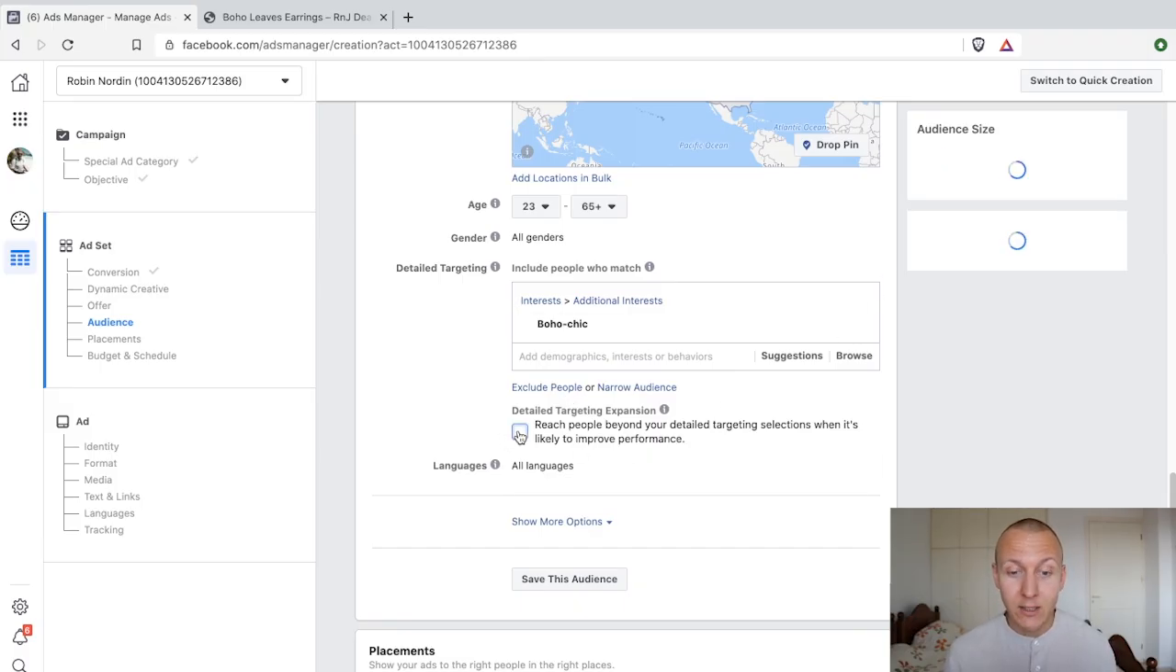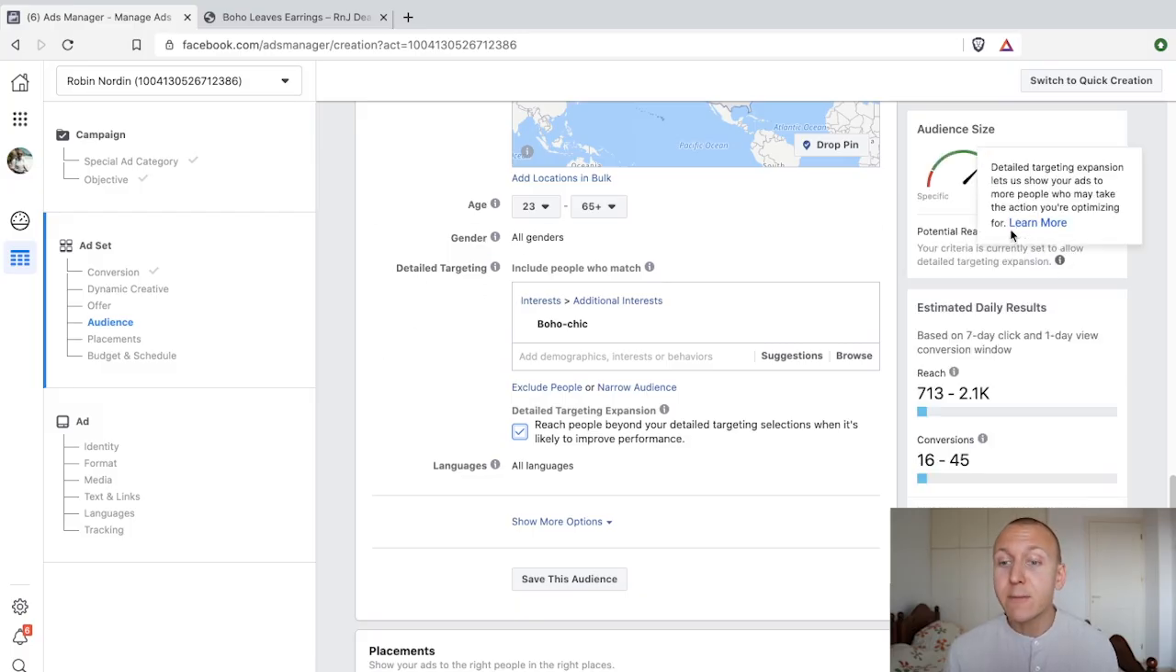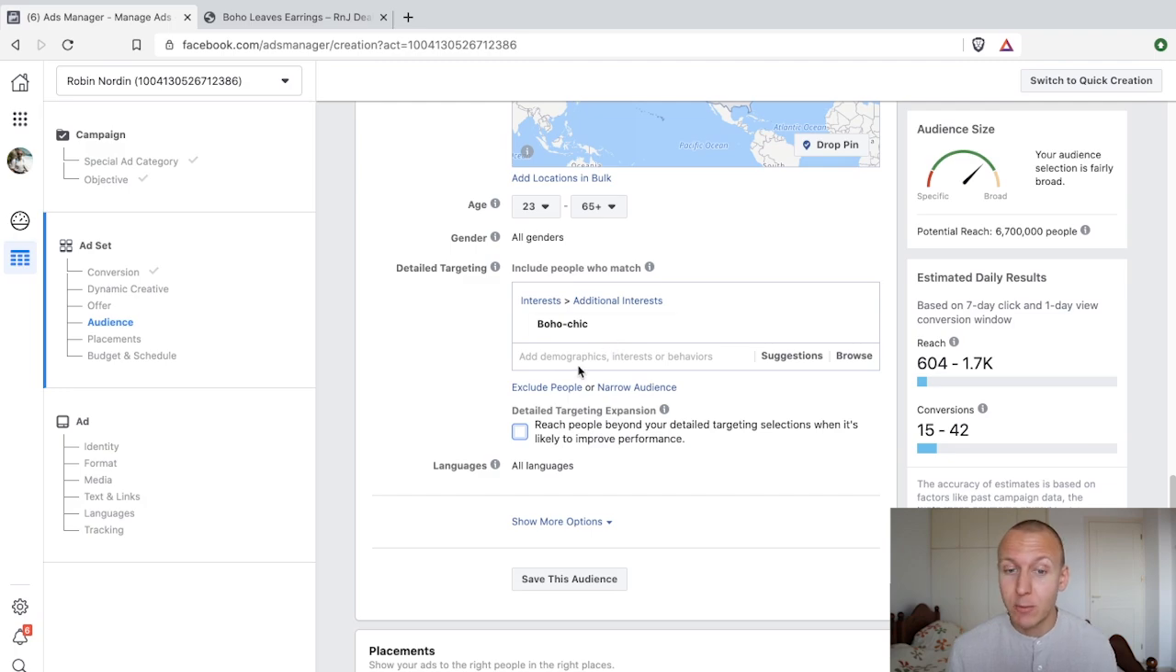Look at what happens when I turn this on. We have 210 million people. It's insane how wide the targeting becomes when you use this one. So I recommend that you never ever use it. It completely ruins our targeting and the data we're going to get. So I'm going to turn this off again. This was just for demonstration.